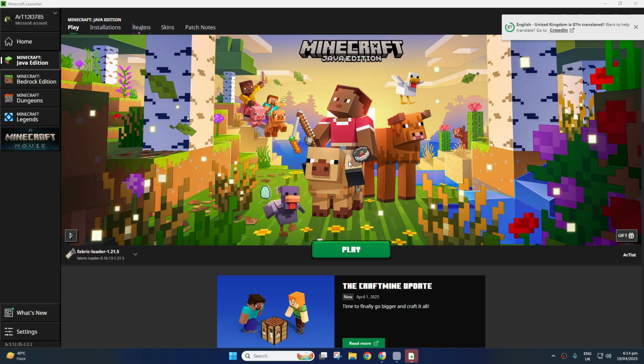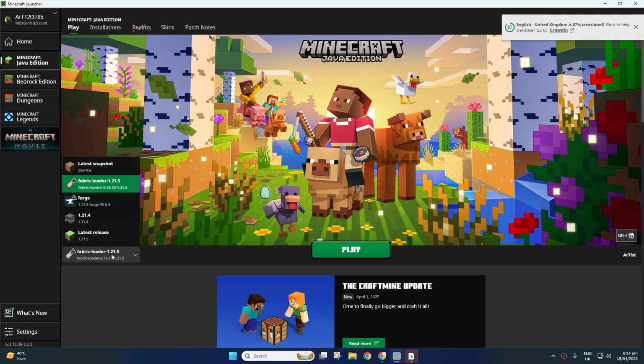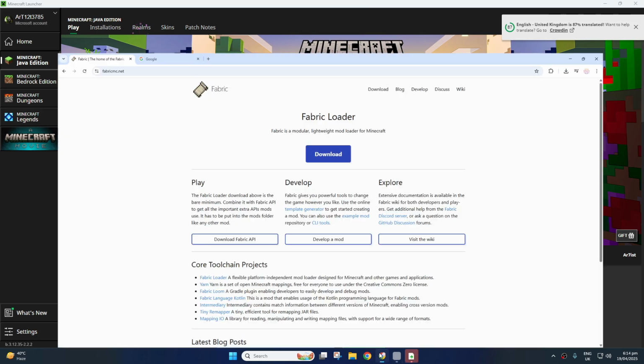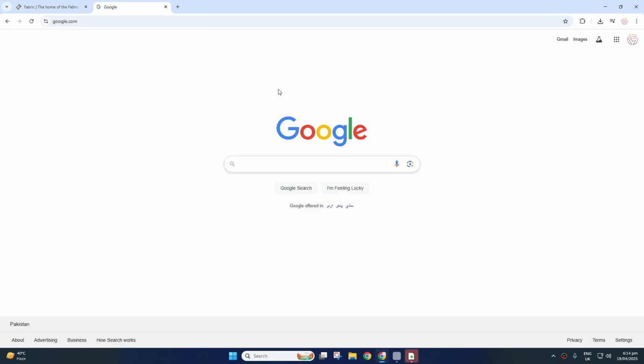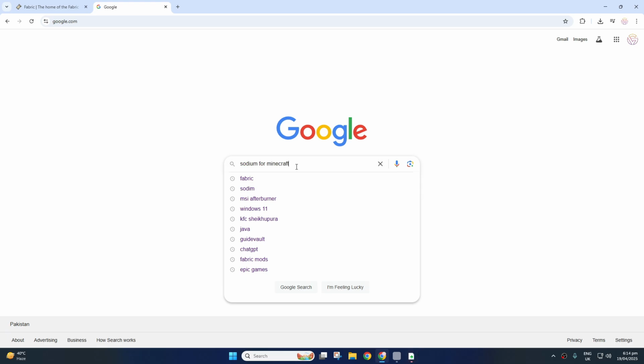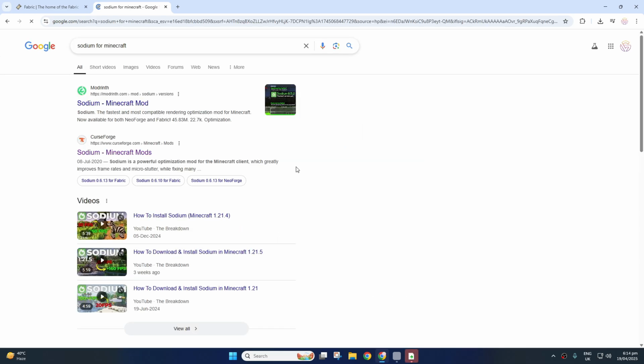Today I will show you how to download Sodium for Minecraft 1.21. First, you are going to need a mod loader for Minecraft. As you can see, I am using Fabric. You can just go and download it from their official website, or watch my other video on how to download Fabric. After this installation, just go and search Sodium for Minecraft.